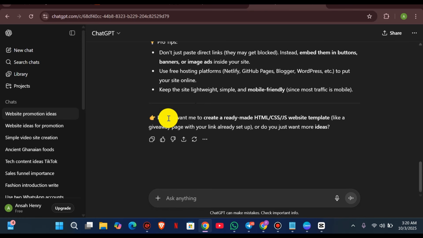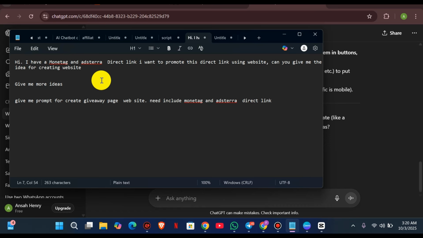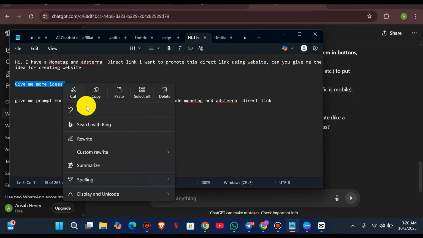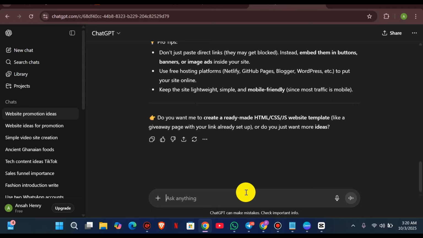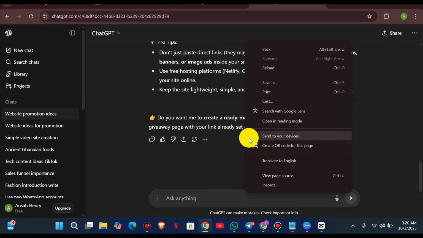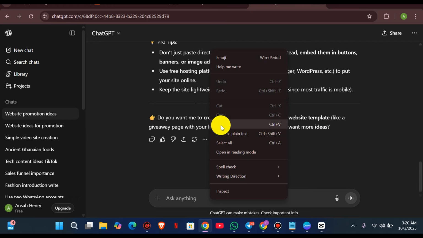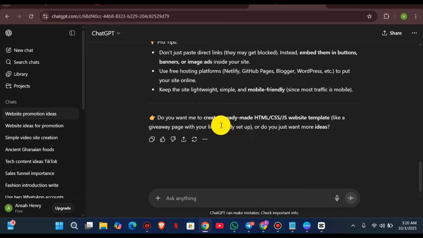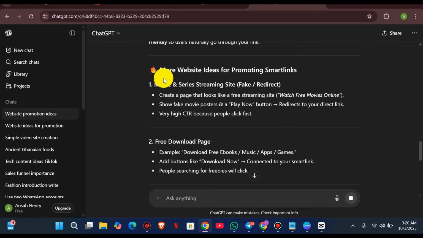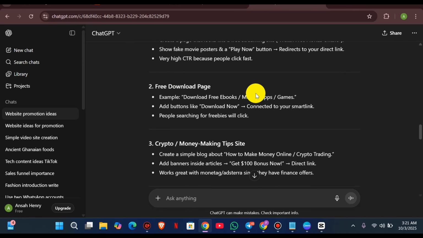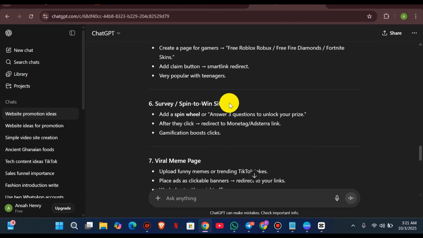All right, now if you don't want any of these, just ask ChatGPT to give you more ideas. So come here, get the prompt, and then paste it in this section. Tell ChatGPT to give you more ideas, and more ideas will be given. So these are more website ideas for promoting your smart link. We have movie and series streaming sites, free download pages, crypto money-making tips, dating chat sites, gaming and free coins, survey spin, and so on.